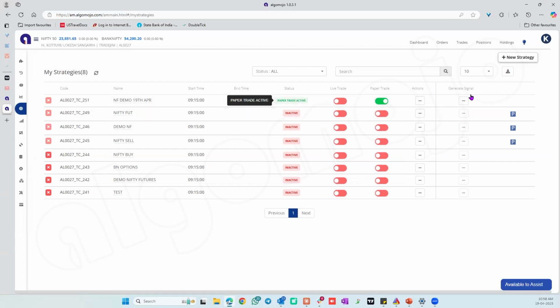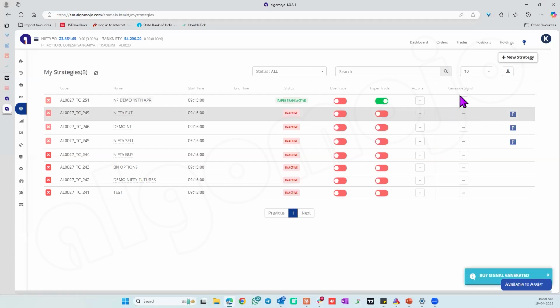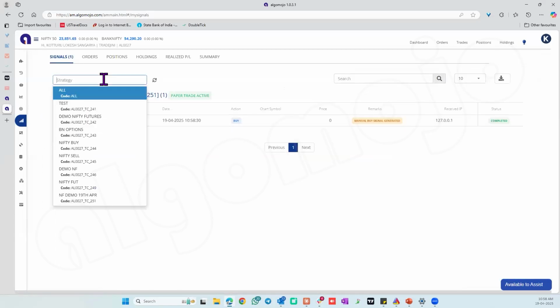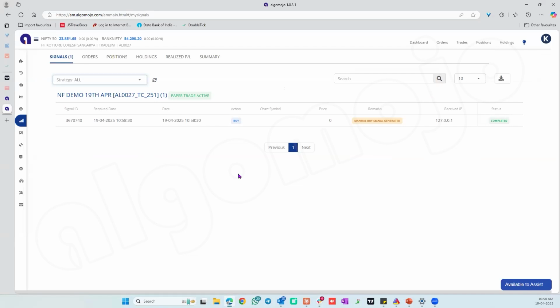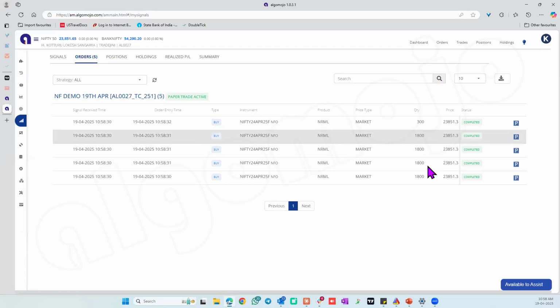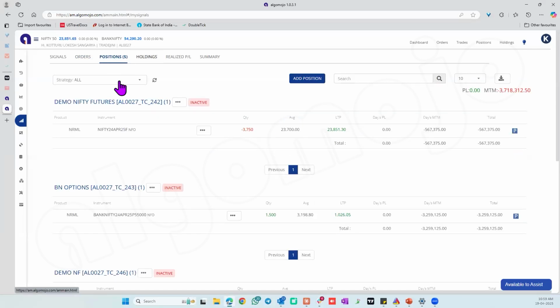So to test that out, you can also generate a signal from here itself and say, okay, buy. So the buy signal gets generated and it will appear under My Signals. If you go to My Signals, and if you have multiple strategies, strategy-wise signals will be listed here. As you can see, this was generated manually, and the status says that it is completed. So many orders have been placed because we have chosen 100 lots. It has split up the quantities automatically and placed 100 lots. And positions can be seen under the table called Positions.